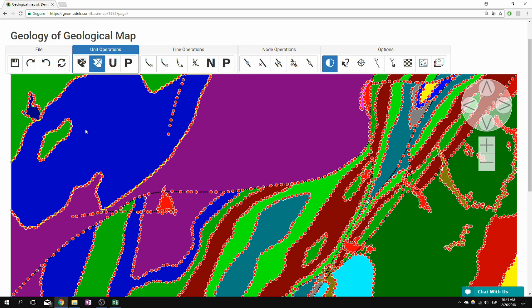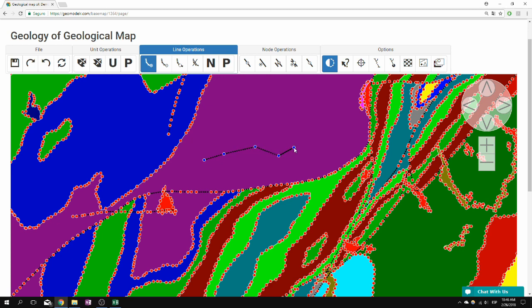The next set of operations are the ones that allow us to modify the different lines in our map. Faults are represented by black dotted lines on the map. The first operation allows us to create faults on the map by placing nodes. When the fault has been created, the nodes will turn red. The next tool helps us extend an existing fault. We will need to select the nodes of the fault, and then we will be able to extend the fault.